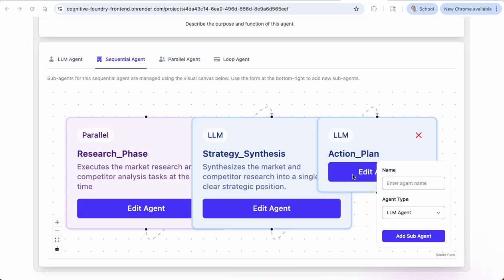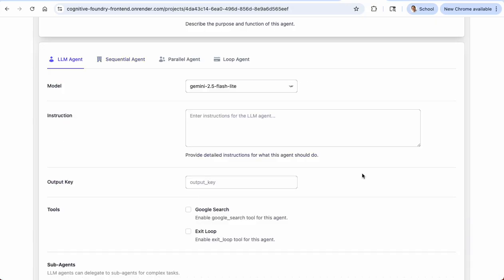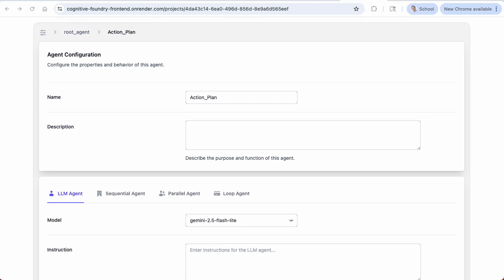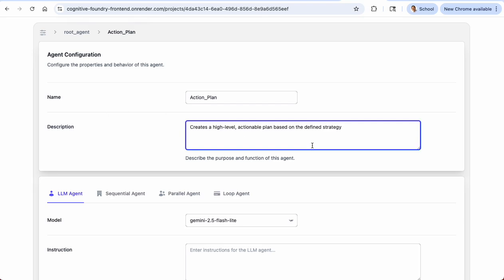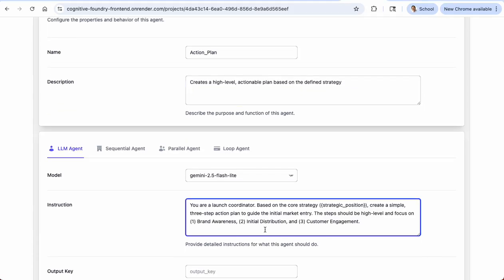And now move on to the last one, the action plan. So edit agent and description. Okay, create a high-level actionable plan based on the defined strategy. Here are the specific instructions. You are a launch coordinator. Based on the core strategy, which was saved as strategic position, create a simple 3-step action plan to guide the initial market entry. The steps should be high level and focus on brand awareness, initial distribution, and customer engagement.